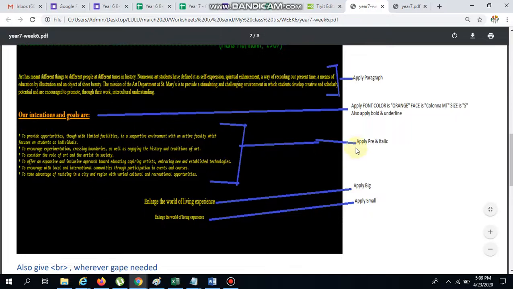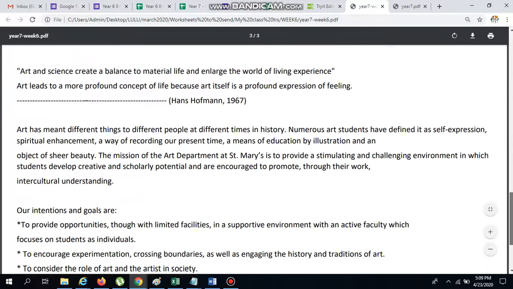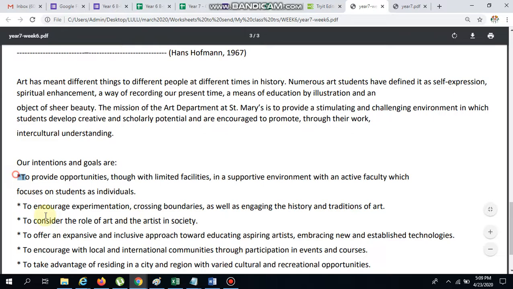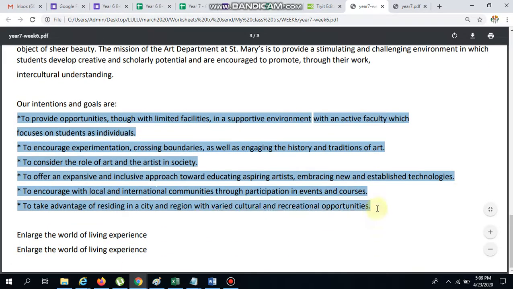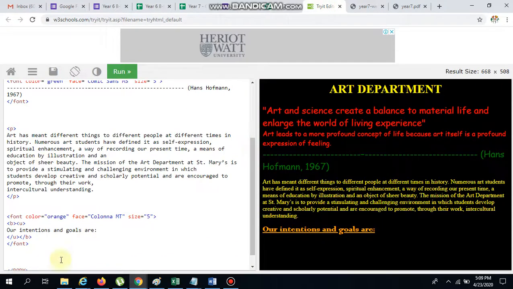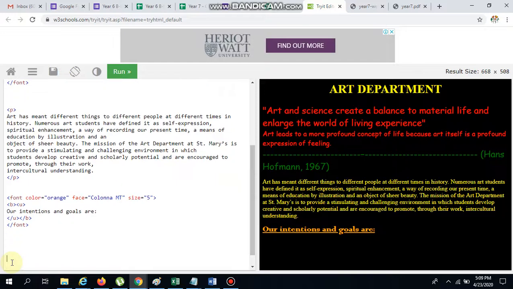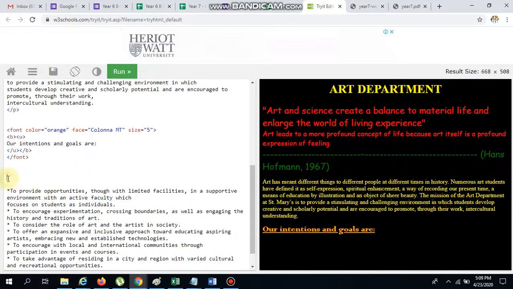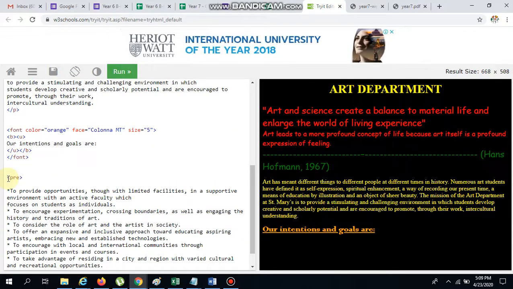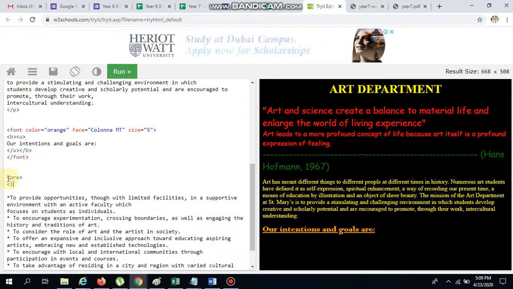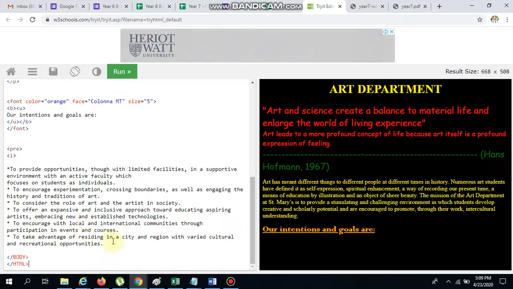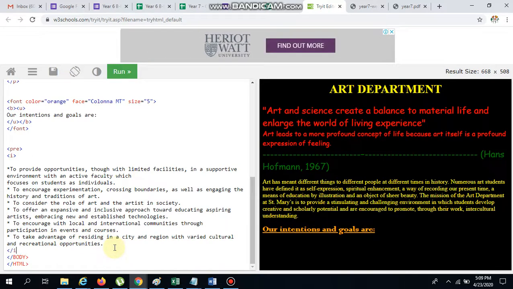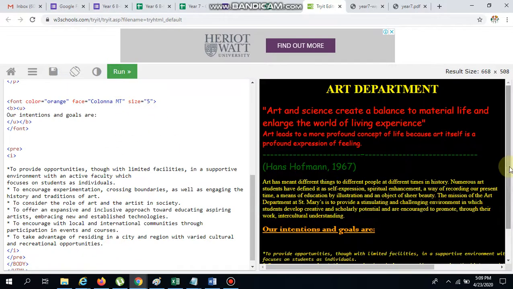This data I have to apply pre and italic. So I have to copy this data from here to here and paste here. It should get pre and italic. So which one do I have to close first? I have to close italic first, then pre next. Then if I run this, it will come down here.